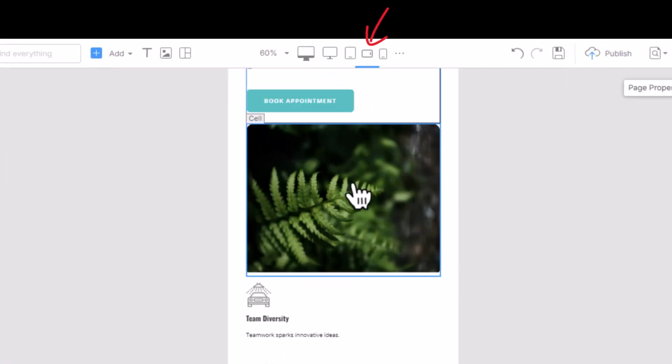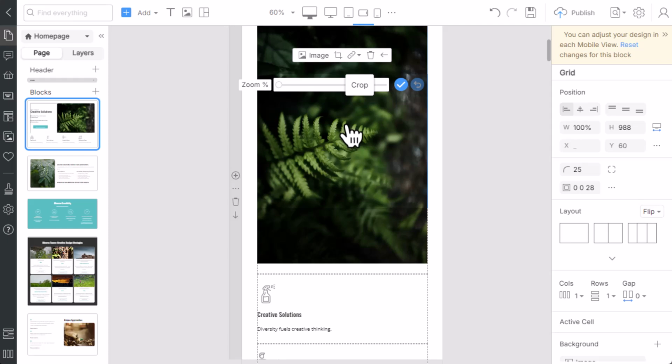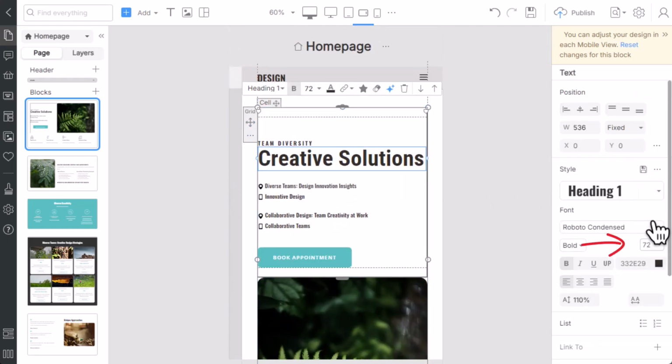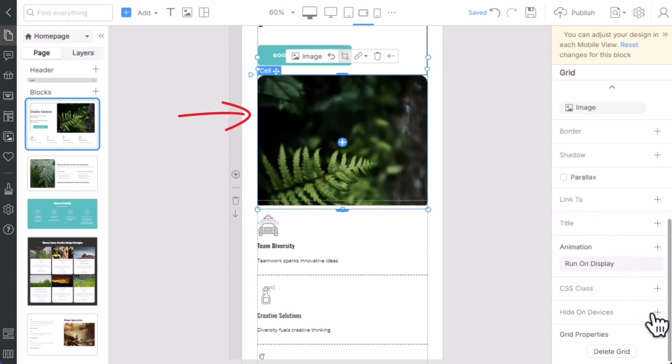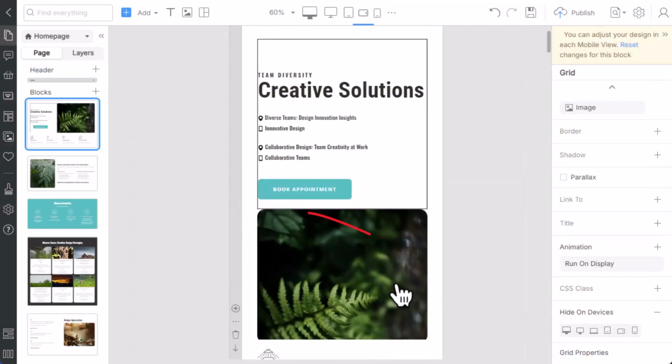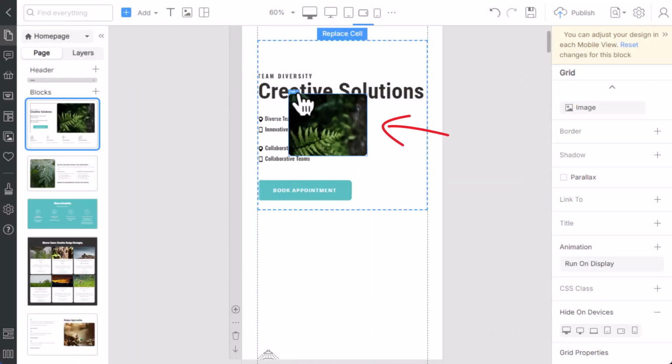Let's switch to the phone landscape view. Change the crop of the image. Now, change the size of the heading. You can hide any layout elements, including the image cell, for a specific view, such as the phone landscape. It is also effortless to unhide this element back. Switch the positions of the cells in the same row if necessary.